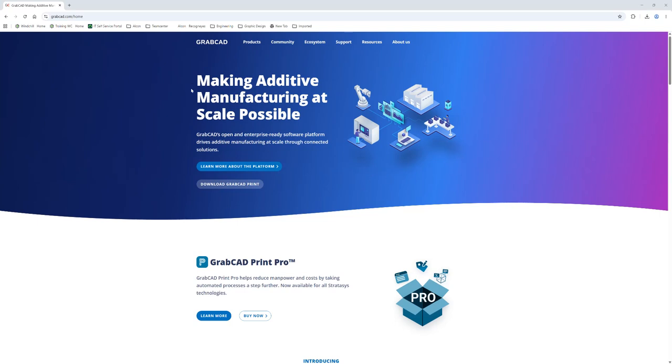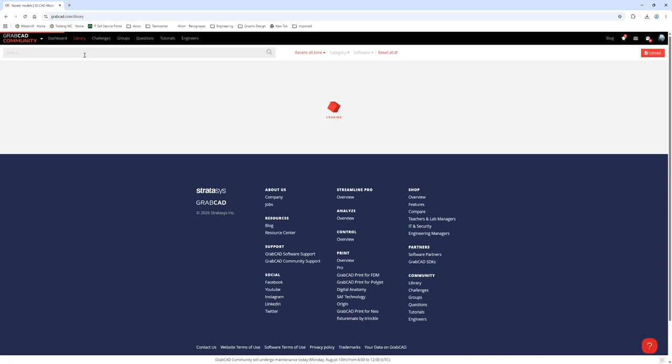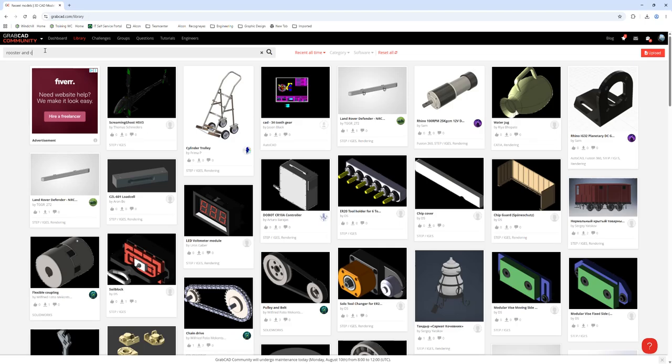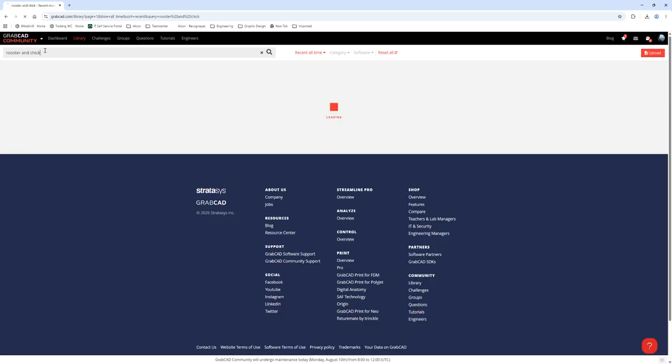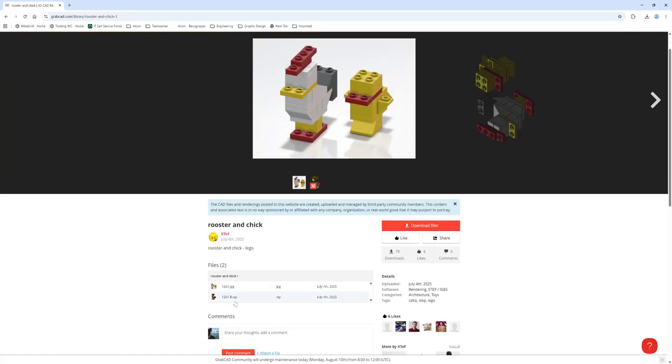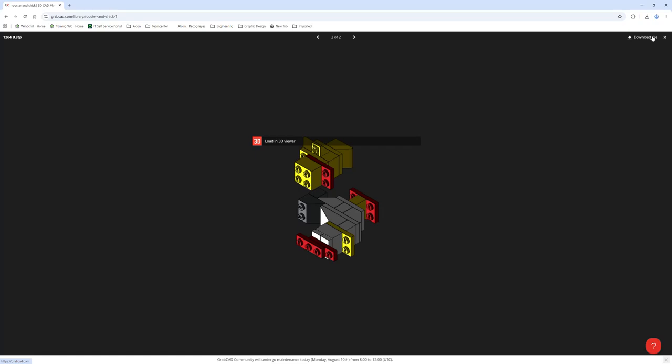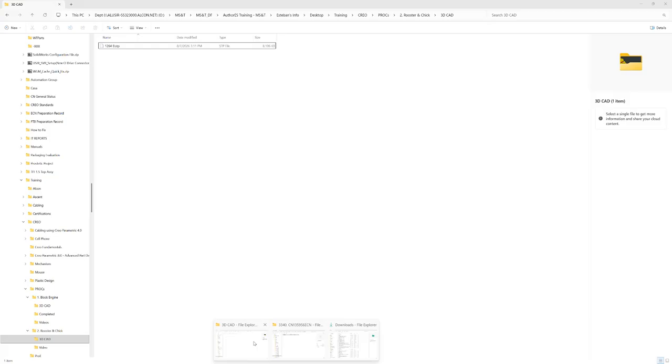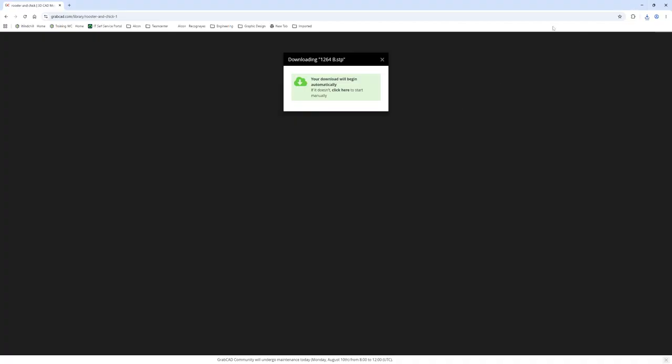So let's start by getting into the grabcap.com homepage. Remember that you need to sign up in order to download files. So once you have completed that step, go to the Community tab, then click in Library, and we are going to look for the following file. It's called Rooster and Chick. Click enter, click here, go to the stat file, download it, and once you have downloaded it, copy the address of the folder where you have saved it.